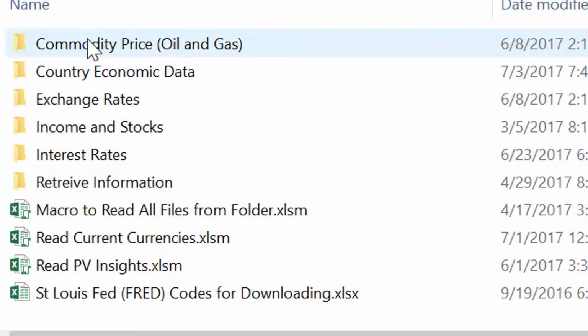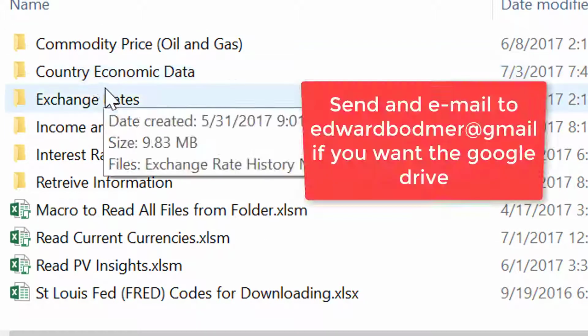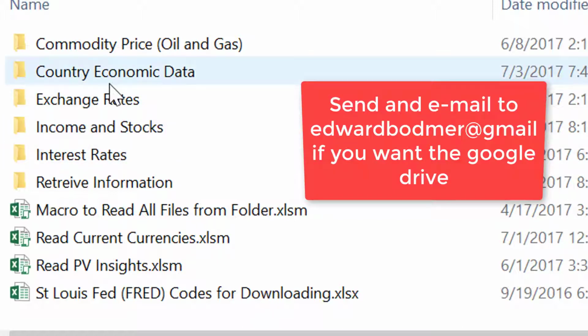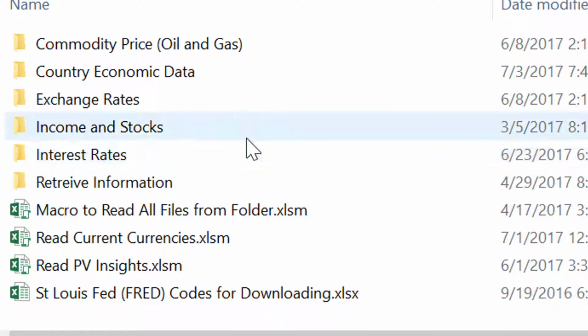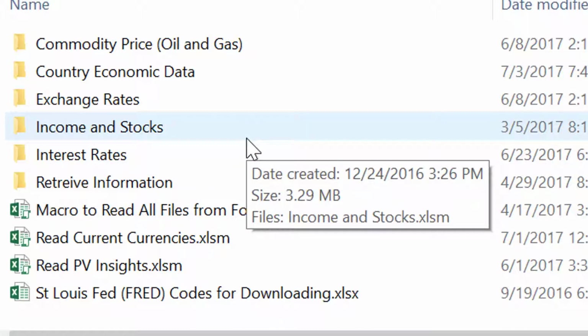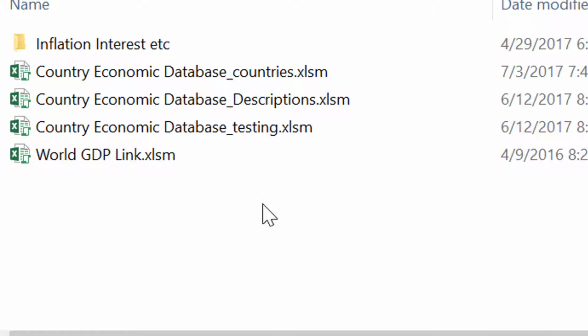And then I have a set of downloads for commodity prices, economic data. That's the one we'll talk about today, exchange rates, interest rates. And then there's another one on stock prices. These are all of the things that vary a lot. They have a lot of variability. Well, economic data might be a little bit less.